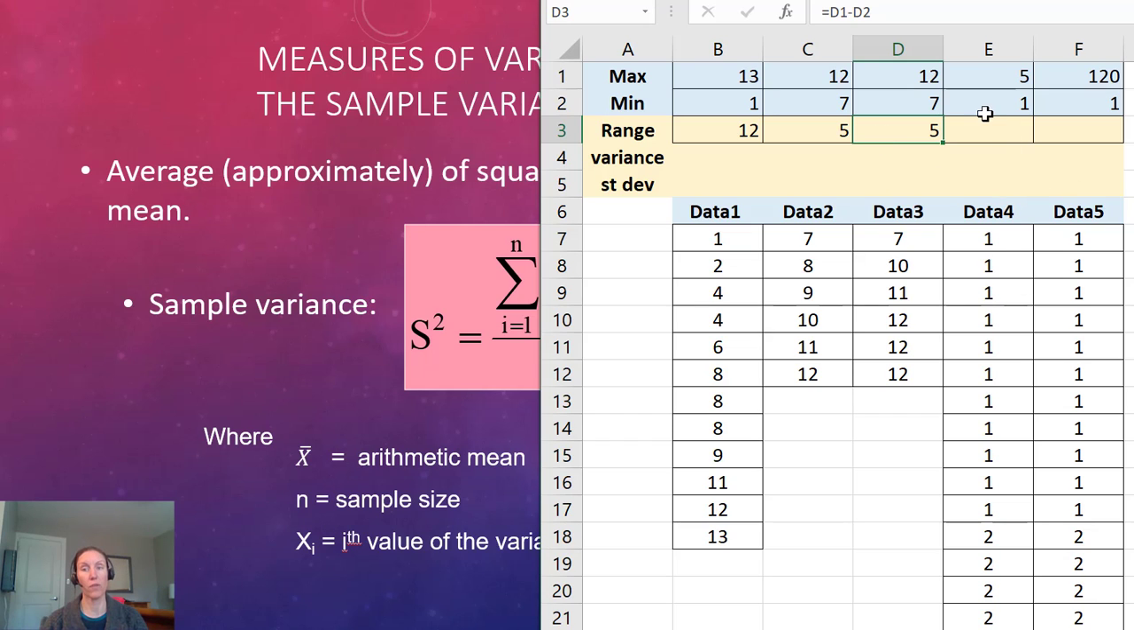Now data sets 4 and 5, again, same idea. Just get your max value and your min value for each, and then just take the difference between them. So again, very different ranges for these two data sets, even though they're almost exactly the same. Same ranges for these two data sets, even though they're quite different.